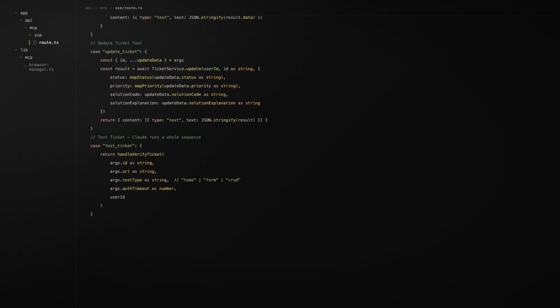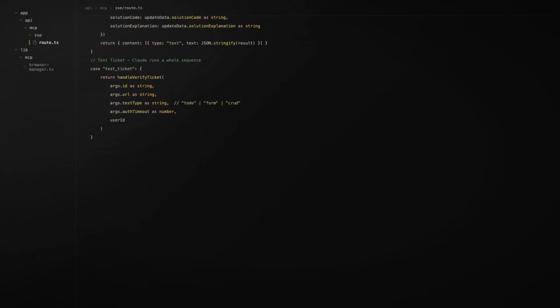But here's where it all comes together with this test ticket tool. When Claude wants to test something, it doesn't just run one tool. It runs a whole sequence. Claude sees every response and decides what to do next. It can also create tickets, modify them, mark them as completed, read feature scopes, and more.